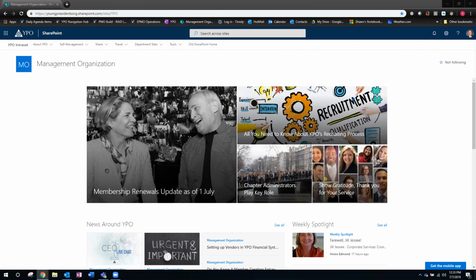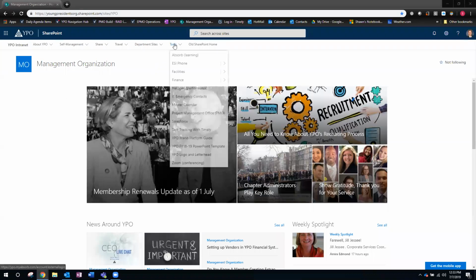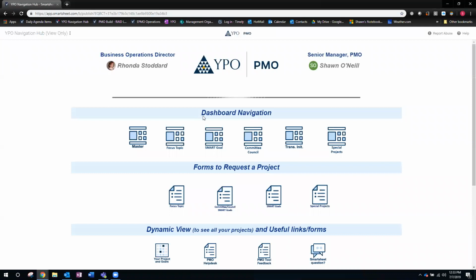This is how you enter a SMART goal. To start with, from SharePoint, go to Tools and go to Project Management Office. This will take you to the Project Management Office Hub. This is our navigational hub for everything in the Project Management Office. You'll want to go down to the section called Forms to request a project.